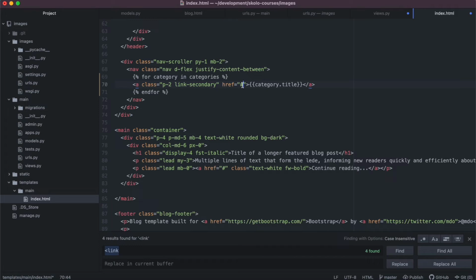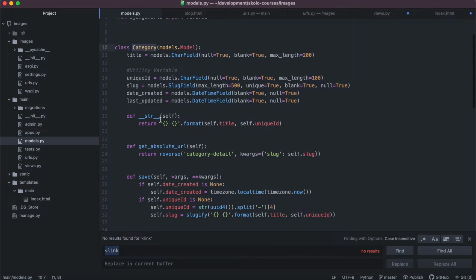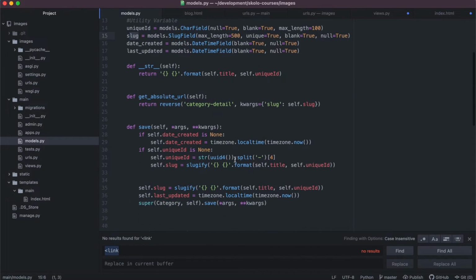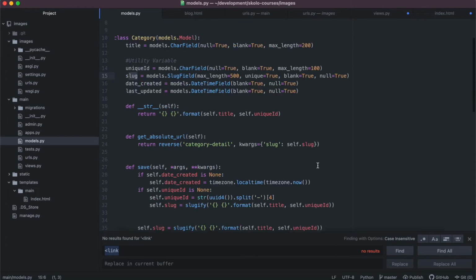The detailed page will need to know which category was clicked. If you look at our models, one of the descriptors we can use is the unique ID or the slug, because the slug will always be unique, since the slug is based on the unique ID. When we create the slug, we use the title and the unique ID. So the slug will always be unique.